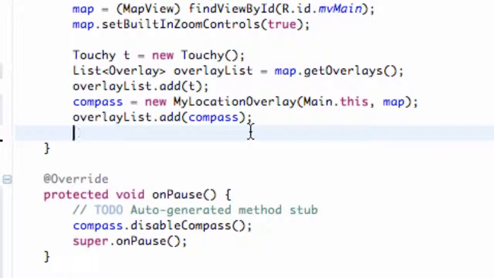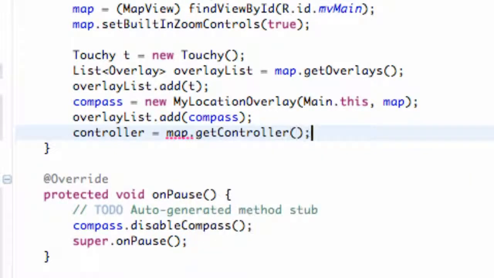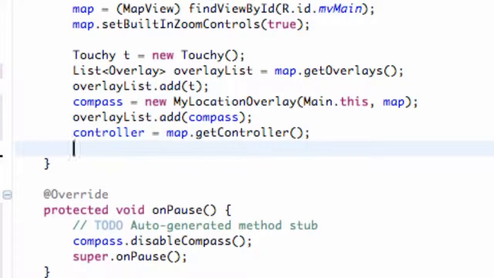So what we're going to do is first set up our controller, where we're going to have controller is equal to map, which is our map activity, and then we're just going to say getController. Now what we can do is we can animate our controller to go to a certain location if we have a certain location in mind. And how we set up those locations is by longitude and latitude, and we create a GeoPoint. And a GeoPoint is going to basically handle the longitude and latitude.